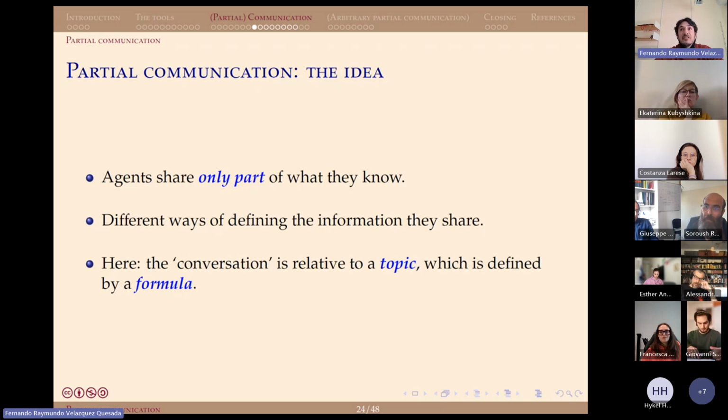This is versus understanding this formula as the subject, for example, in which case they might discuss only whatever they have supporting the truth of the formula, not finding the truth value, but only supporting the truth of the formula. Again, here what we want to do is understand this formula as the topic, meaning that whatever is relevant for getting to know the truth value of this formula, that is what the agents are going to share, whatever they have, of course.